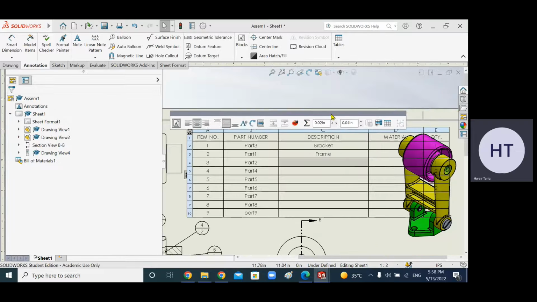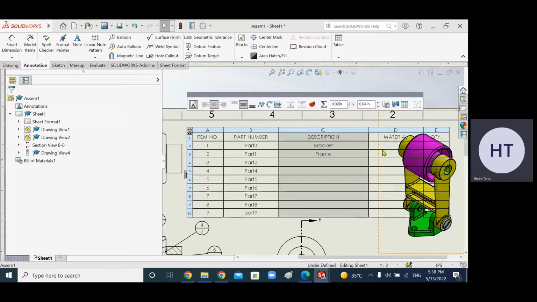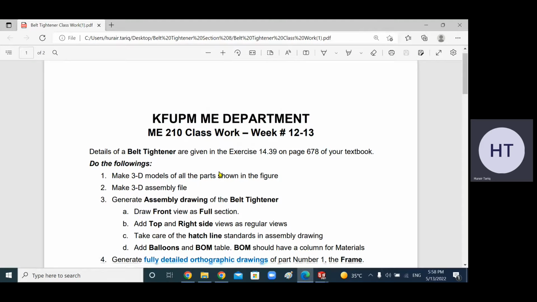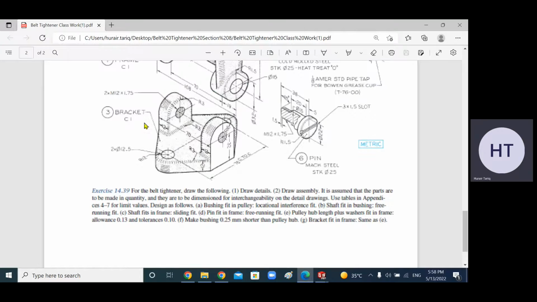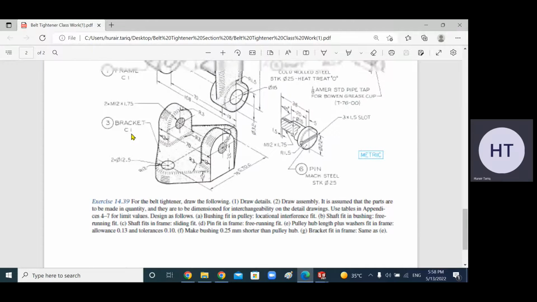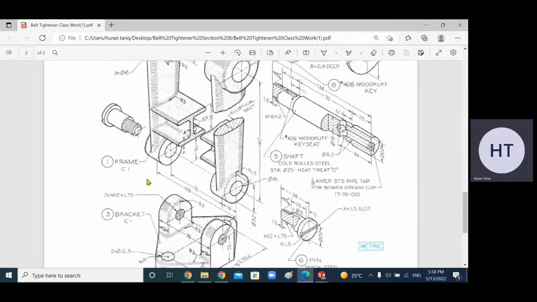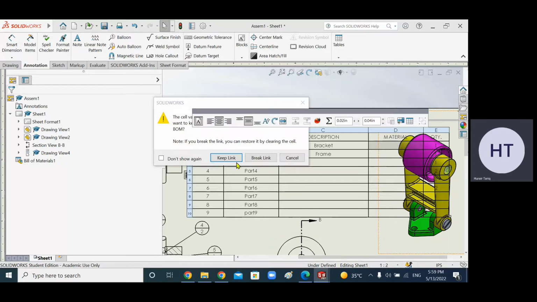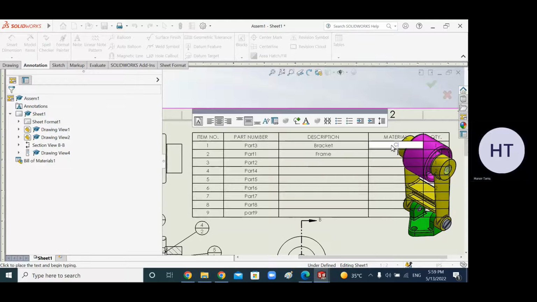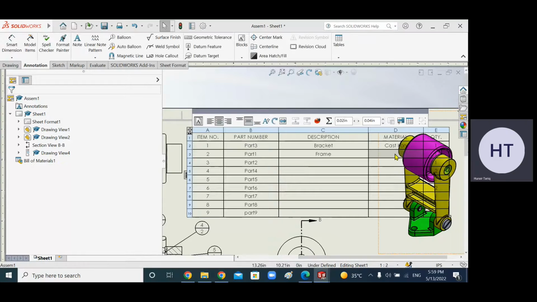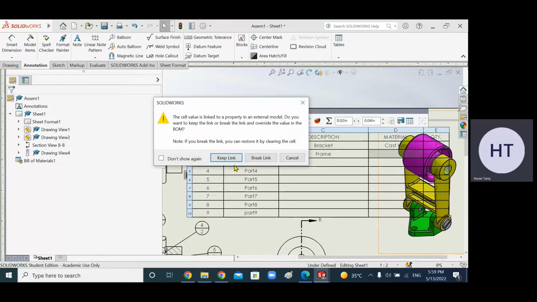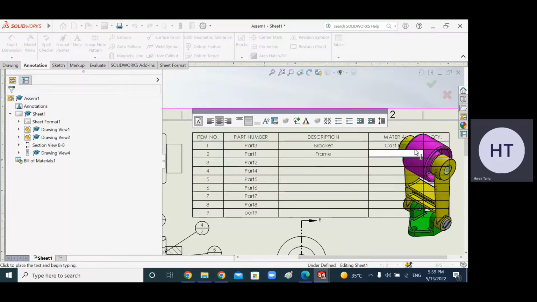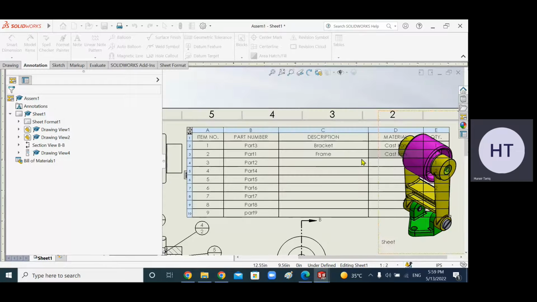And what is the material? You are going to define the material. For example, the material for the bracket is what? CI. CI stands for cast iron. What is the material for frame? CI. CI stands for cast iron. So you are going to write over here, material is cast iron. Similarly, material for this one, double click on this. This will become white, cast iron. Like this, you are going to fill this whole table.